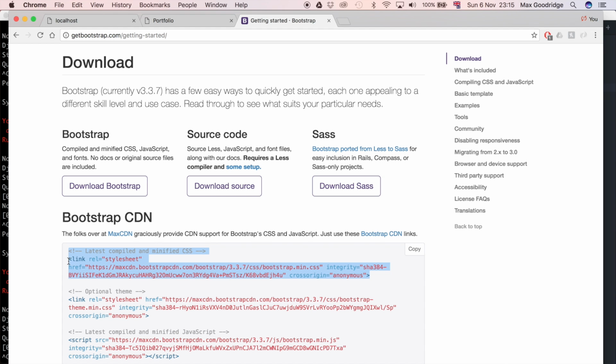So I'm going to copy this code, and all this is saying is go to the Bootstrap server and get me Bootstrap, get me the latest version, whatever's there. In fact, it's going to get version 3.3.7 at the time of filming this. It might be slightly different for you if it's updated since then, but it's all going to work the same, so don't worry about it not working. The great thing about a CDN, or content delivery network, is that I'm just going to rely on Bootstrap's server to work, and use it from there instead of hosting it myself on my own computer.